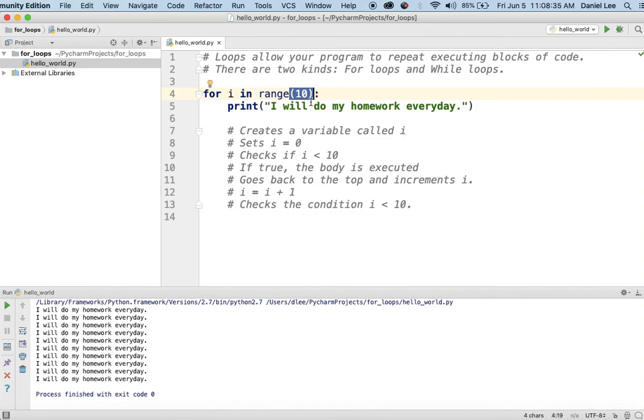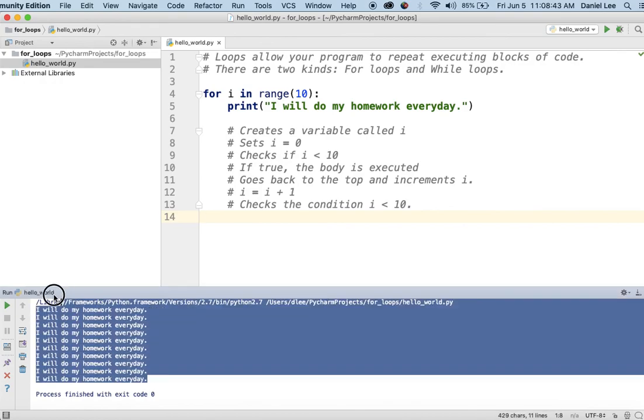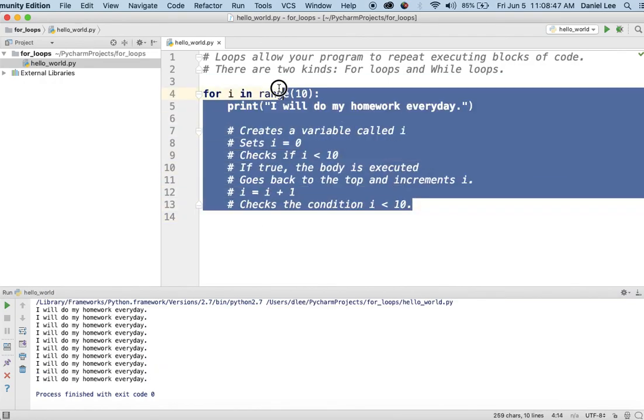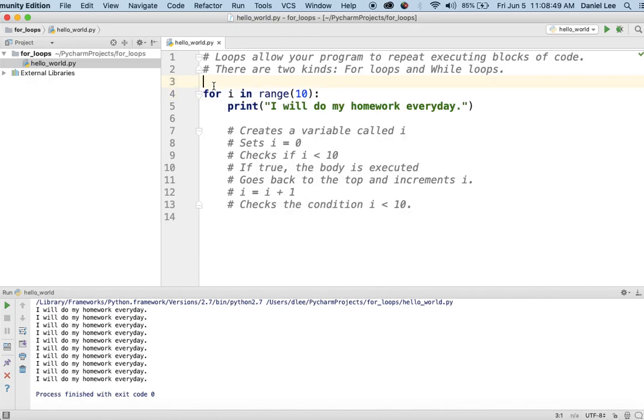So since it's not true anymore, it comes back here to line 6, and it continues execution of the program, but there's nothing there, and it ends the program. Okay, so that's how a for loop works, and we can use it to solve many different problems. And in the next couple of videos, we'll talk about some of those problems that we can solve.